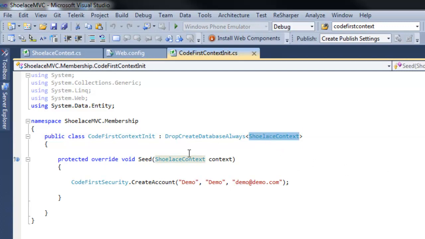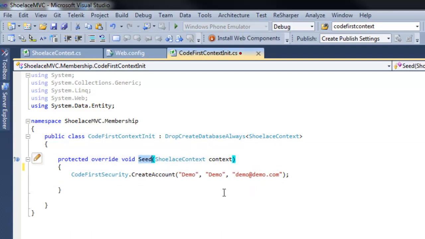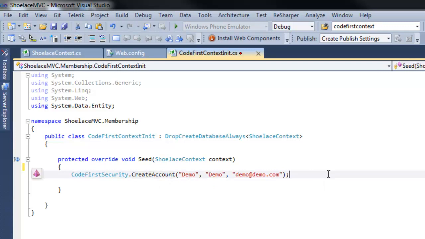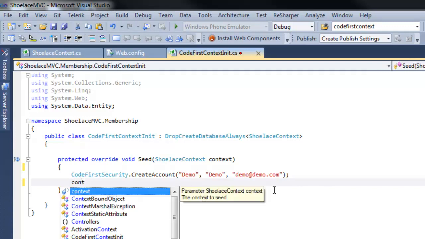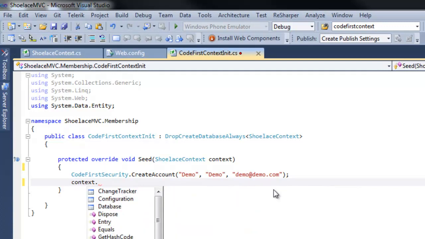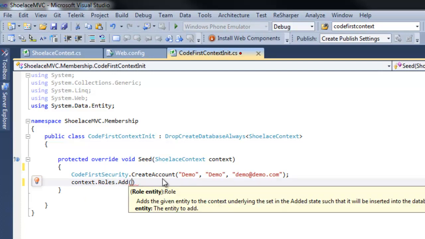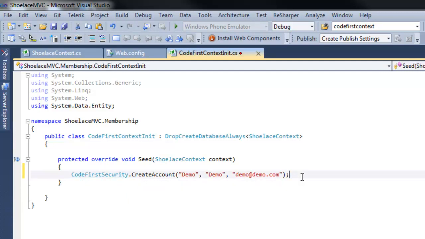So this is just a class that adds a little bit of functionality, particularly this Seed method. This gets called whenever your database gets created. And what we're doing right now is adding that demo account to our application. That way we can log in as demo whenever we first run ShoelaceMVC. You can also just use this context here to go down and add things however you want. So you can seed your database this way, add some dummy data to get the ball rolling a little bit quicker.